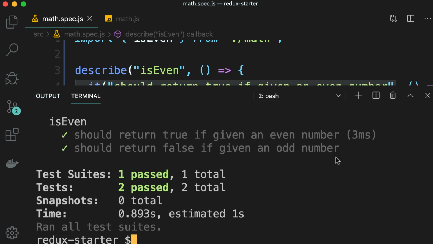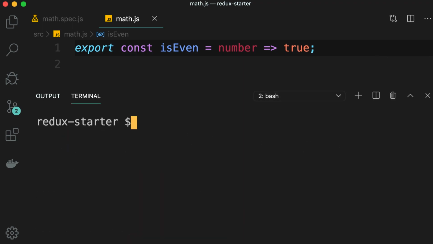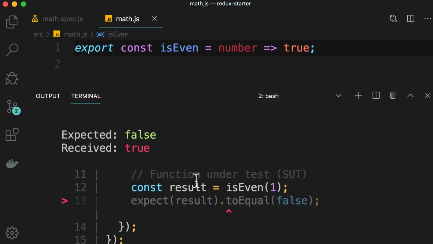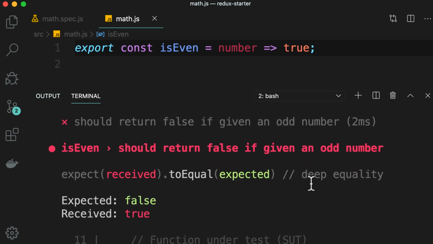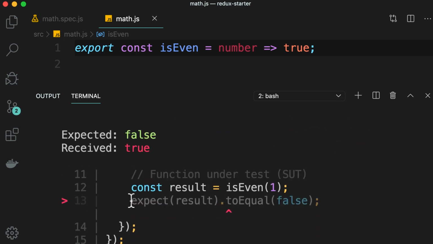Now let's look at a failing test. So in our math module, let's create a bug. Let's replace this expression with true. So every time we call this function, we get true. Now, let's run our test again. One of our tests failed. That is, this test over here: should return false if given an odd number. So we expected false, but we got true. And here's the line of code in our test file that generated this error.